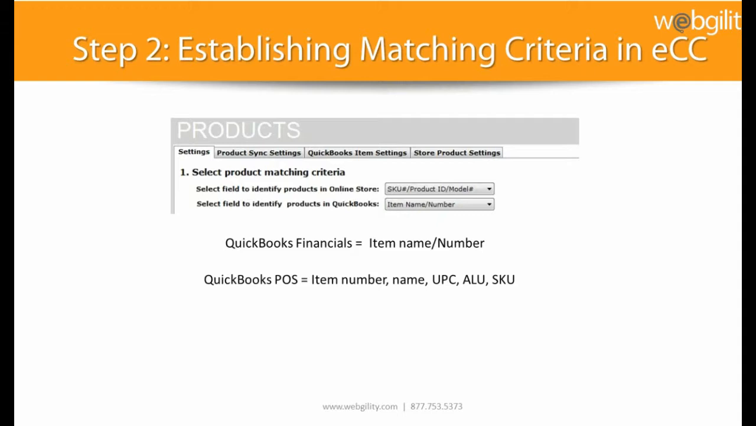criteria. So when I talk about matching criteria, what I'm referring to is how eCC identifies products in the online store. So it could be by SKU, product ID, model number, product name. I know, talking with a lot of users, people are using SKUs, and that's great. SKUs are an alphanumeric field, and the SKU is really what you're going to be using in your online store. Now in QuickBooks Financials, you've got an item name and number field. Again, that's an alphanumeric field, so the SKU that you have in your online store can be your item name and number within QuickBooks. That's a really good way of organizing and structuring your products within QuickBooks.